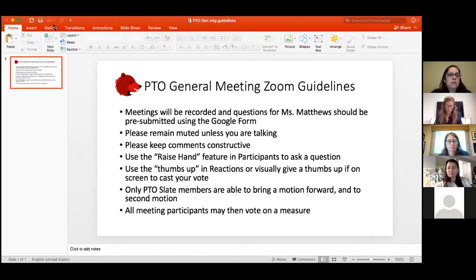If you want to raise a question, you can use the raise hand feature. If you click on participants, there's a little button for you to raise hand. That makes it easier for us to see. And if we are going to take a vote, you can go like this on the screen and I can see that thumbs up, or you can give a thumbs up on the Zoom as well.